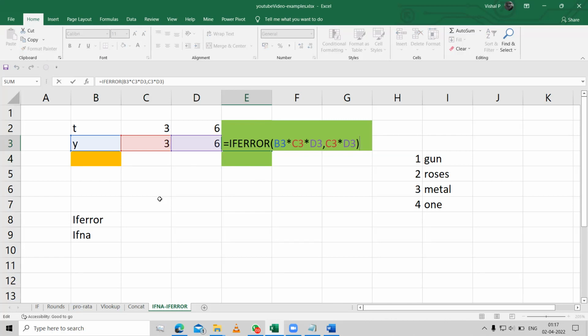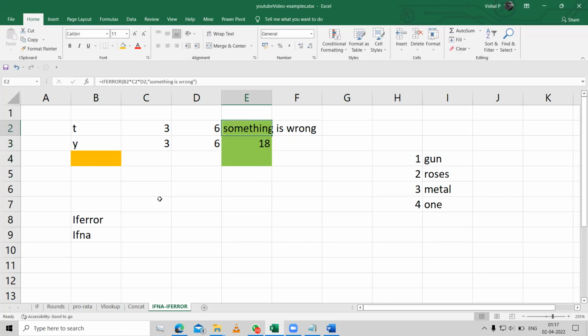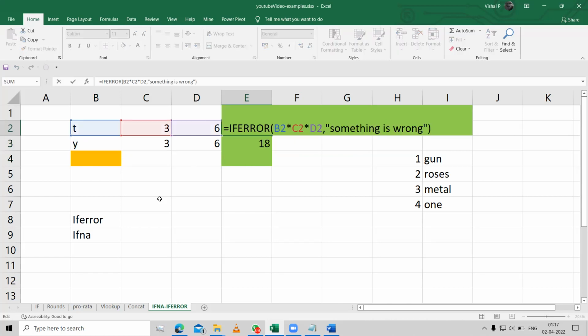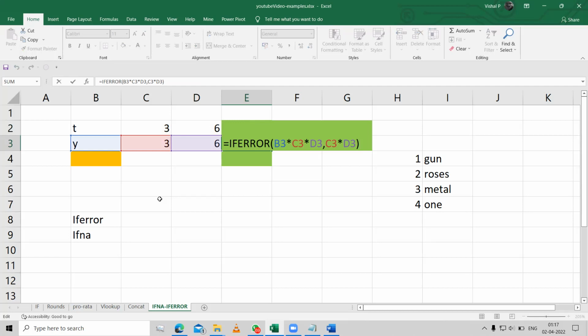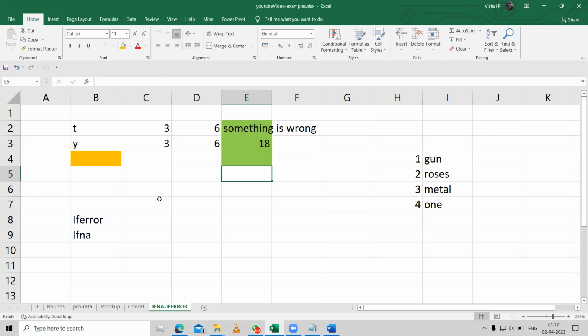One is basically you hardcode the message, "something is wrong" or whatever you want to. And please note that these are all in quotes. But if you want to give another formula or substitute the previous formula, then you can do that as well.